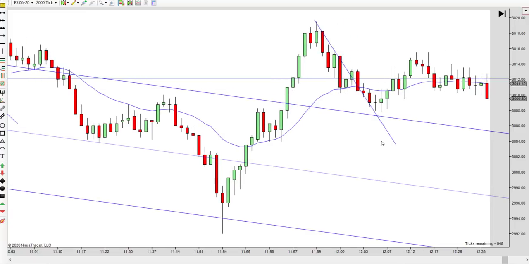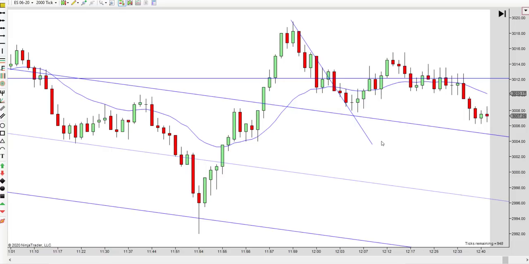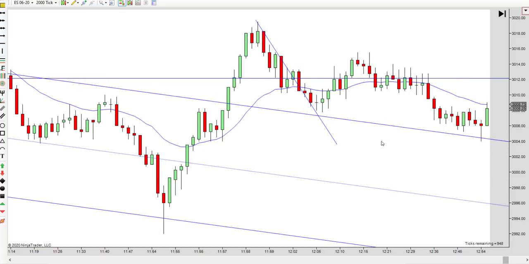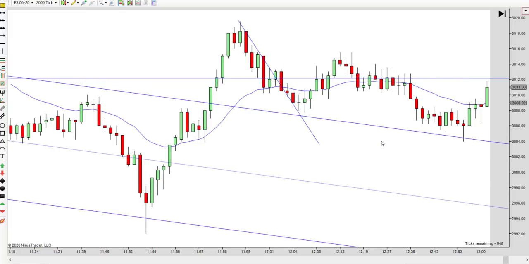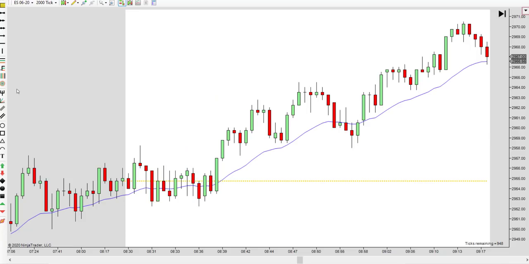It pretty much goes sideways. It still continues to work down. But that's how you would have played a second entry short. Now I'm going to find a second entry long, and we'll go through one of those. Okay, we got an uptrend right here. Notice we made a new high and prices have been correcting.